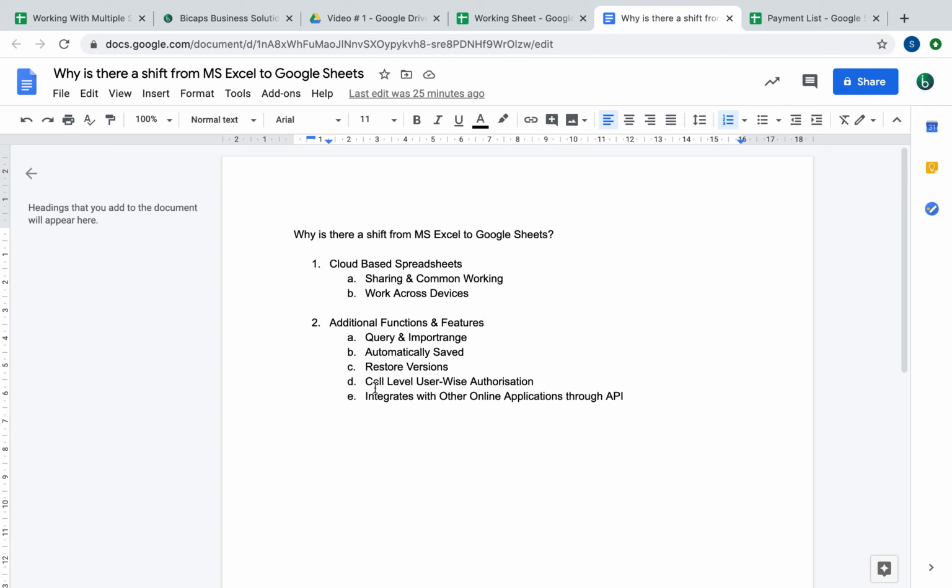The fourth thing is that it has a cell level user wise authorization. So you are working commonly on a data, so you're sharing to other users. You can actually put a cell level authorization as well, that on a particular cell who can edit and who cannot edit. And last but not the least, it can integrate with other online applications through API. So all this stuff we would be covering in the future videos if you keep supporting us. But today the topic is query and import range. So let's quickly come to it.